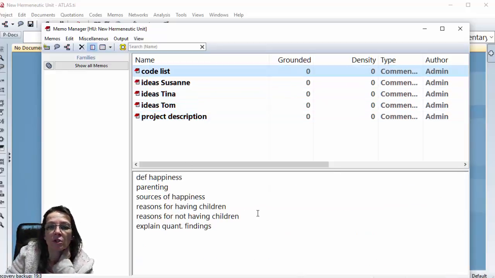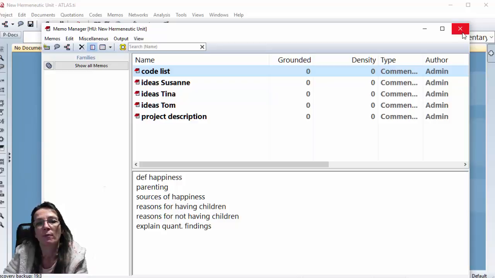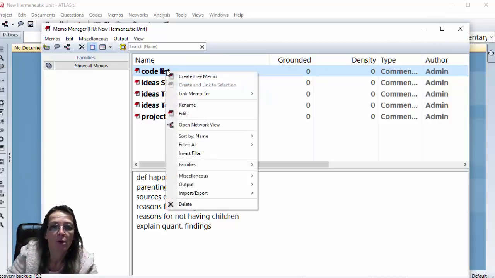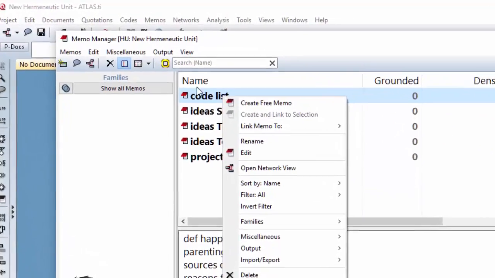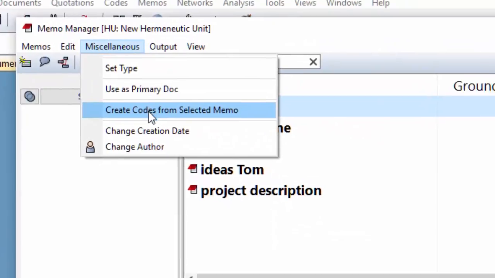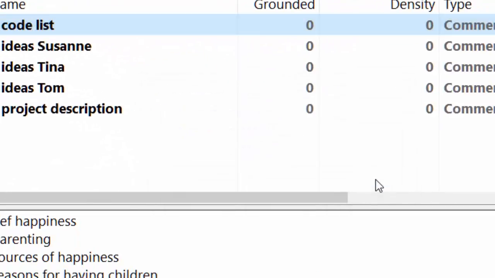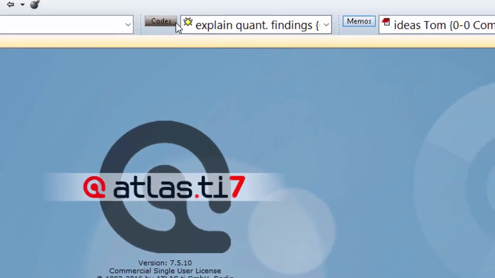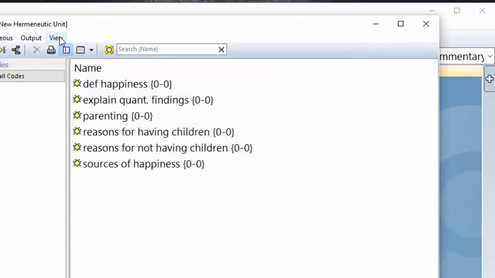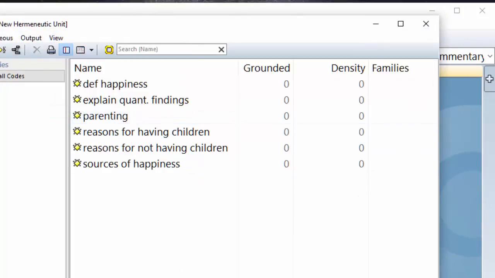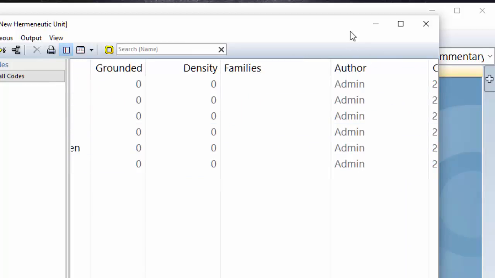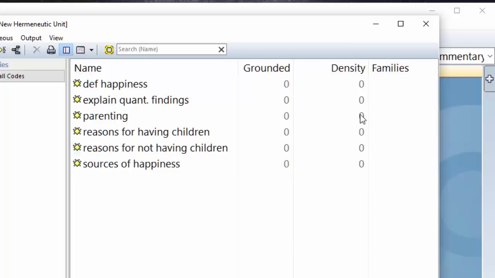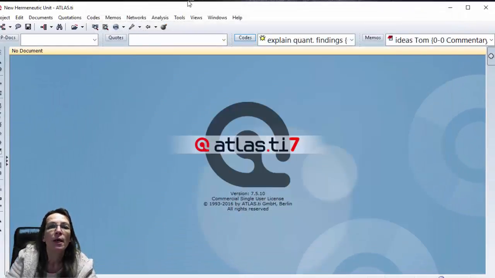I also prepared a code list, just a few codes here, in case you have some codes that you already want to use to start out with. Under Miscellaneous, I can go and create codes from selected memos so they can already be in my master file. And I just have to switch to the detailed view here. You see, I set this up now as administrator. So if I also do some coding later on, I would switch my user account and log in as Susanne, and then do my coding with my username.